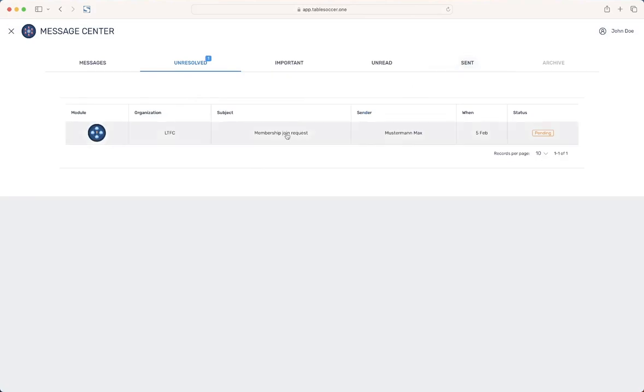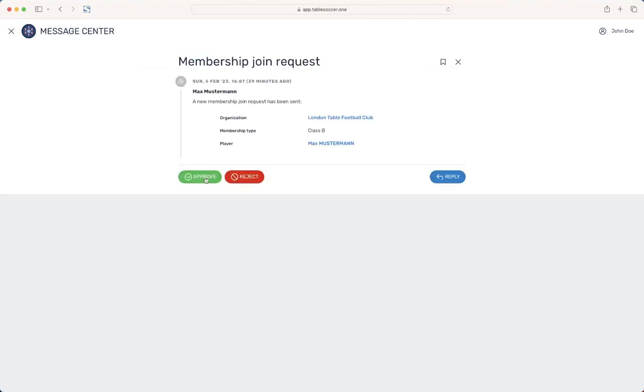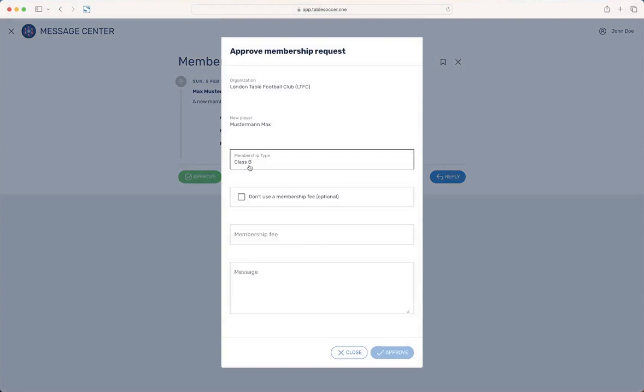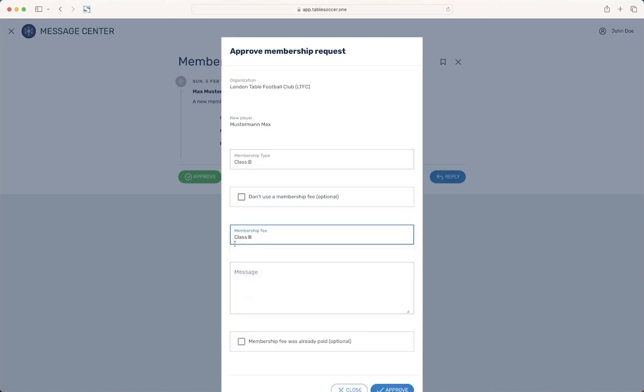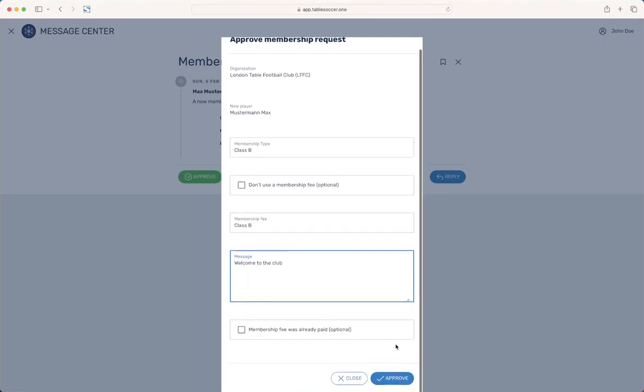I'm going to do the same with the second request. I'm going to open it and approve. I notice that it is a Class B membership type, so I'm going to assign the Class B fee. By the way, you can name these in your settings whatever you want. You don't have to keep the same names as the membership types. Welcome to the club, and I am going to approve this player as well without marking the membership fee as already paid.